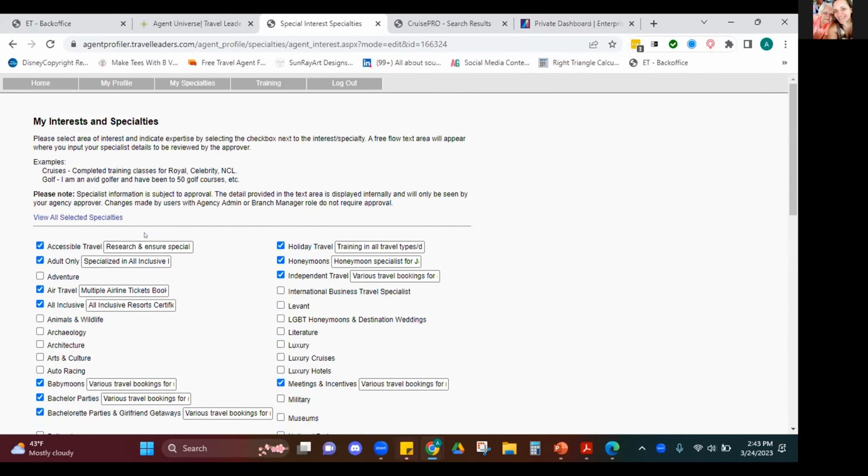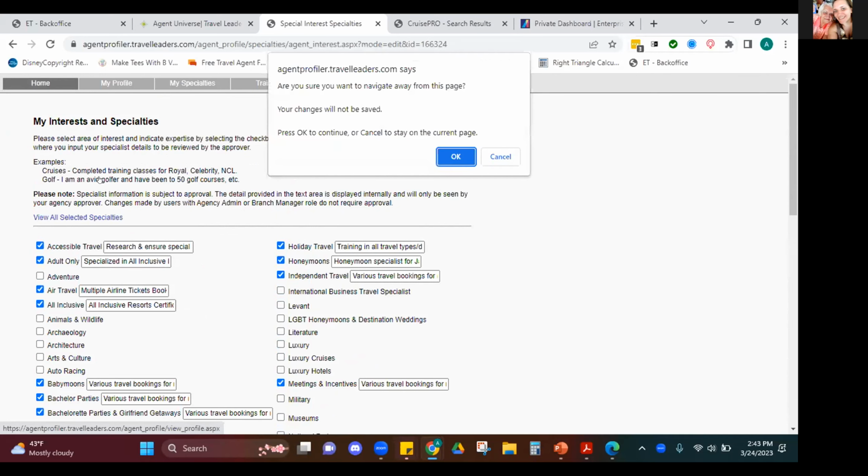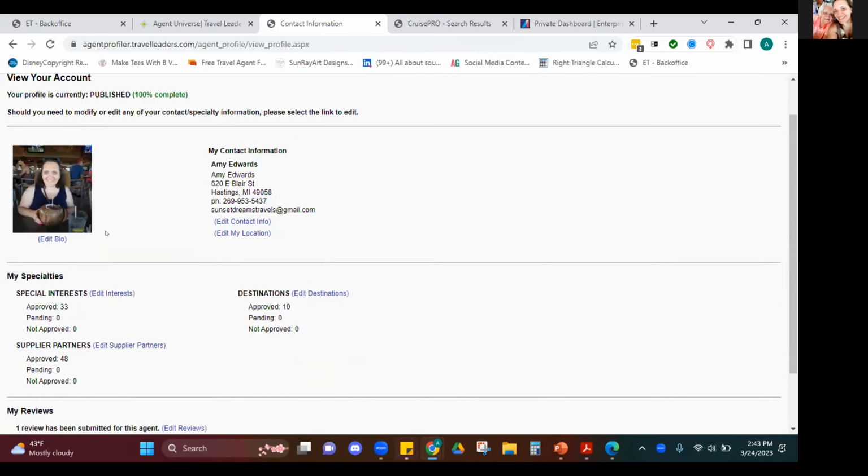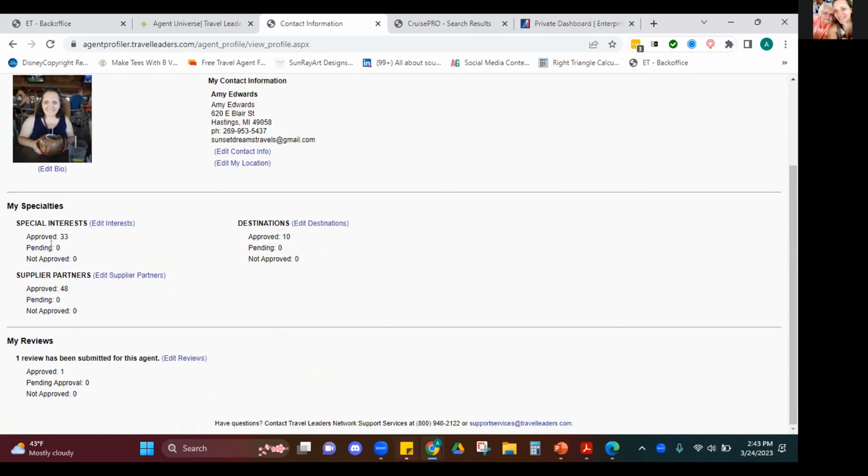And then once that is done, you're going to save your changes. Now, once you save your changes, it's going to go under the pending portion. It takes about 1 or 2 days, and then it's going to move to approved. I've personally never seen any that go to not approved. If that does happen, I would encourage you to call Agent Profiler and see why that may have happened. You do the exact same thing with the destinations. You're going to choose the different destinations, and then you're going to give just a brief description on why you chose that destination, as well as the different supplier partners.